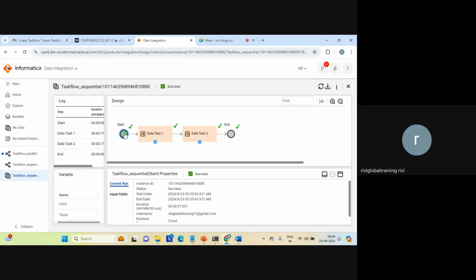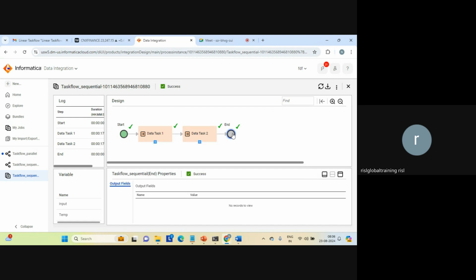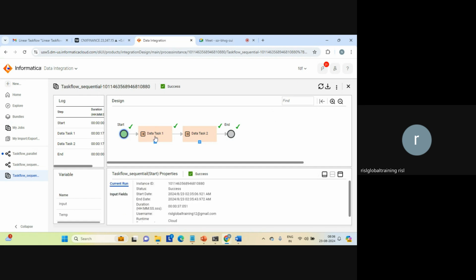For example, if you look at the start, there's a start step within this task flow. Everything is a step here. Step 1, step 2, step 3, step 4. That's the terms we use here. So the start step is successful here, and you can see start time and all that.